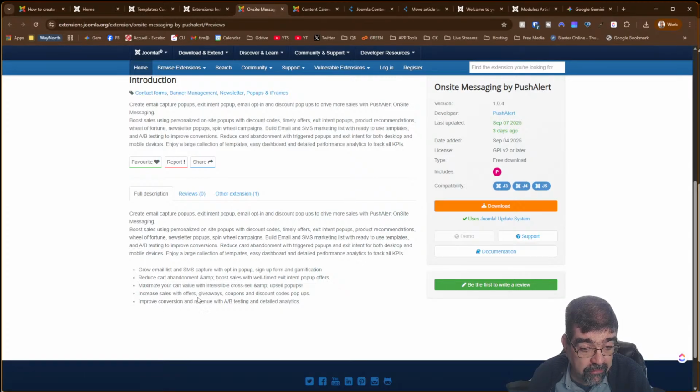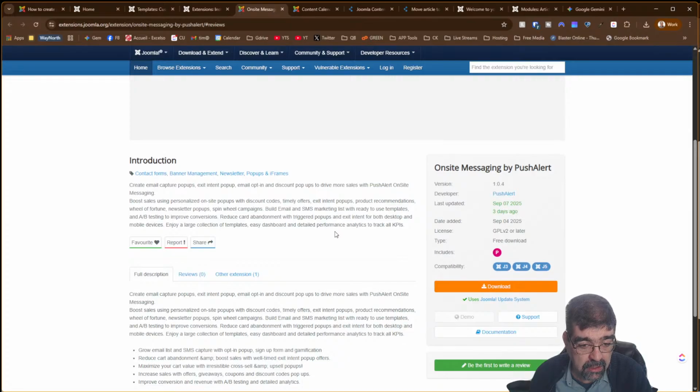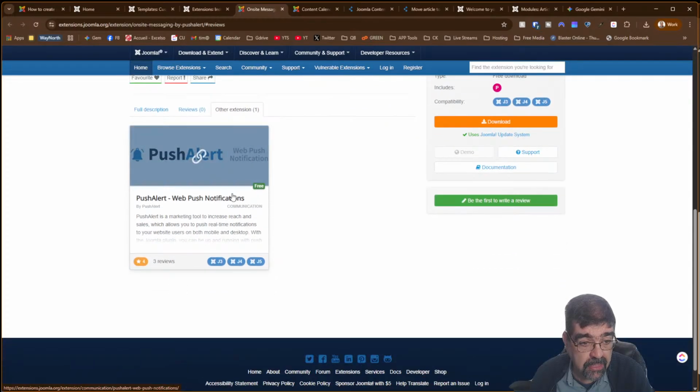All right. Improve conversion with A/B testing. So it looks like it's a pop-up or a card that comes up to collect people's information. Build email and SMS marketing. Unless it's automatically grabbing people's numbers if you say go ahead and allow notifications. Could be that. It would be interesting to see a demo of that. What other extensions do they have? Oh, one.